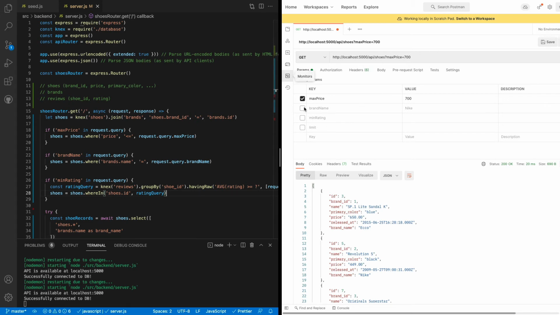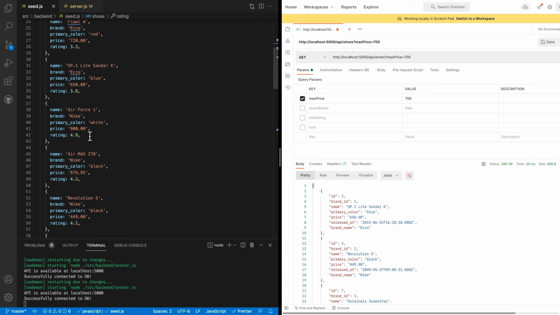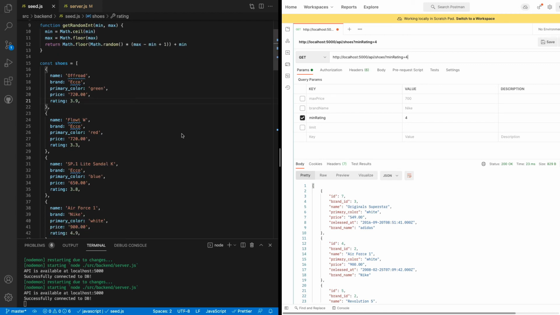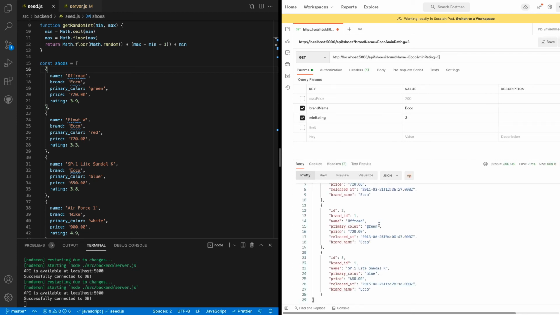Yeah, that should work. In terms of what the ratings are, we can't see them in the output, but I have them over here. I use this seed.js file to generate these fake reviews. So you can see here that we have some 3 point something and we have some 4 point something. So if we say minimum rating of 4, let's remove this for now. We see that we shouldn't be getting the echo ones. And that seems to be true. We can even try this out and say, get me the echoes where the minimum rating is 4, and we probably will get nothing back. But if we say 3, we will get back the echo shoes.